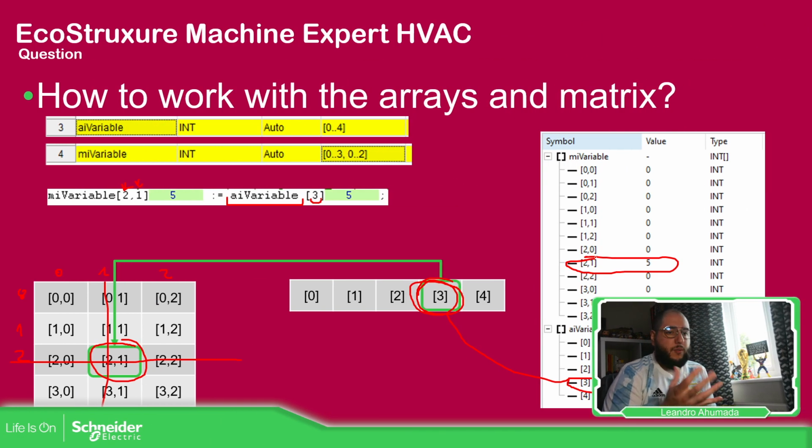I know sometimes, if this is the first time you see it, it can be a little bit confusing, but once you get the idea that it starts with 0, you just need to add 1. It's going to be simple. Or subtract 1, depending on how you want to access this.